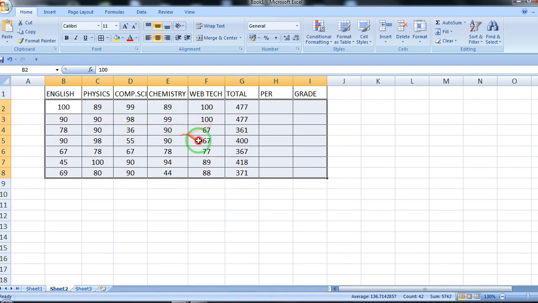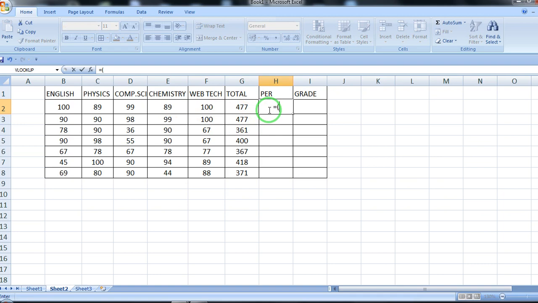This was about alignment. Now if you want to take out the percentage, suppose there are 5 subjects and the marks are out of 100. To take out the percentage, this is your total divided by 5, or you can write 500 into 100. So this is your percentage. Just click on this fill handle and drag it down, and you will get the percentage.